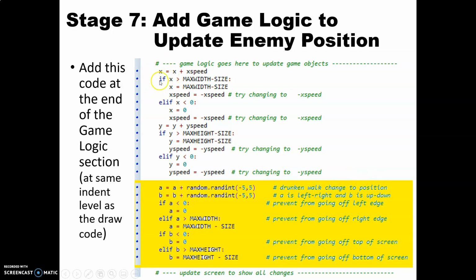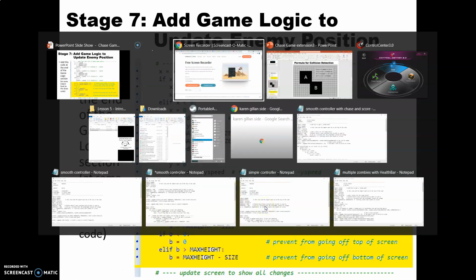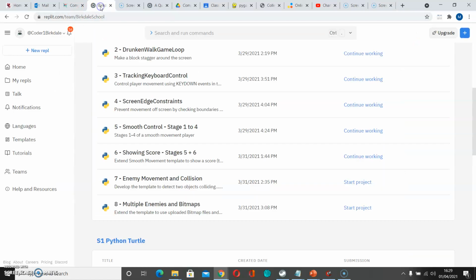So the player has X coordinates and an X speed, Y coordinates and a Y speed. And for our non-player character, we have coordinates A and B. And the code here is very similar to this here, except that it uses randomness to move around. So I'm going to switch to my Replit. I'm looking at phase 7, enemy movement and collision in the project.